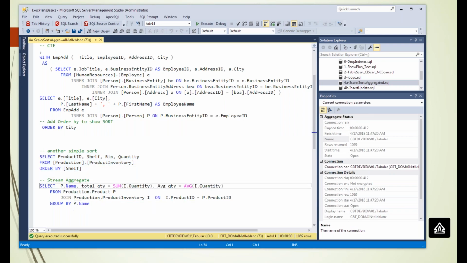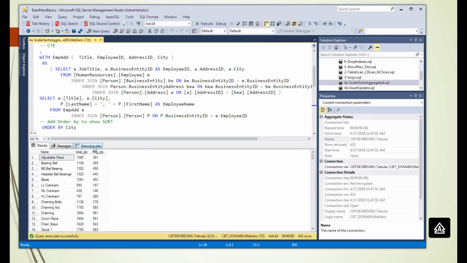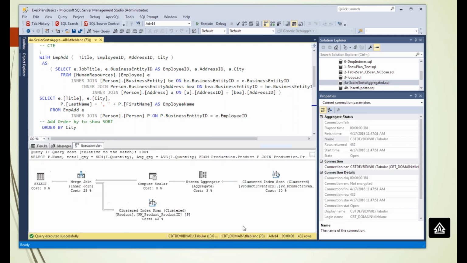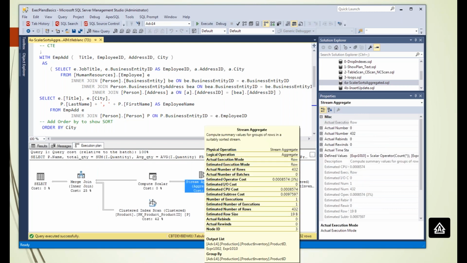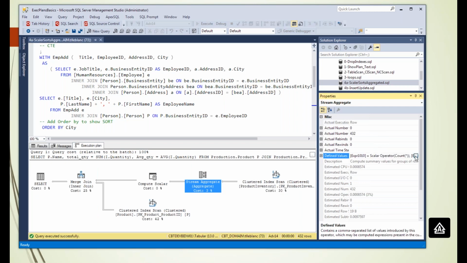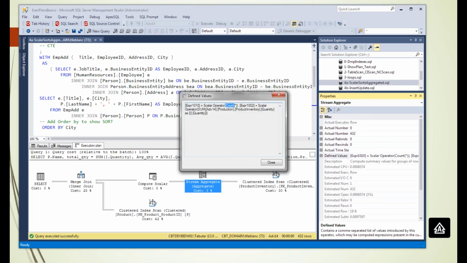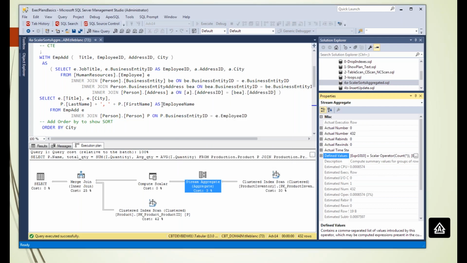The last one we'll look at is that stream aggregate, which we've seen earlier. To show you another example, here's where it actually does the grouping and the computation of that sum value or count. What are we doing? We're doing a count here and a sum. So that's our stream aggregate.